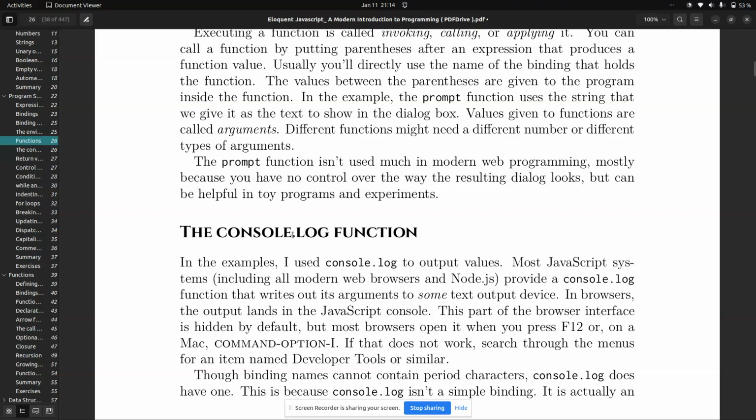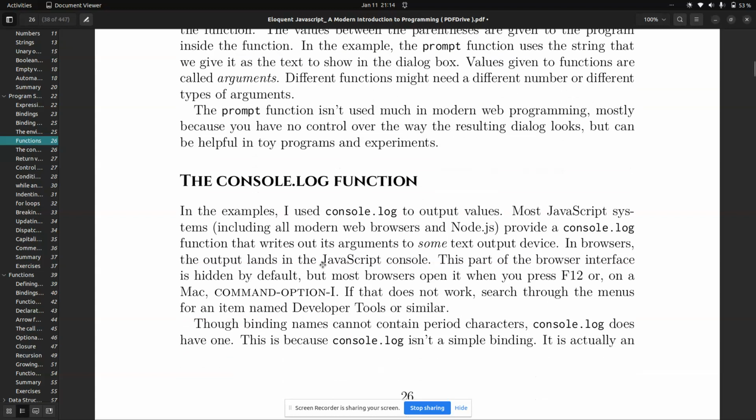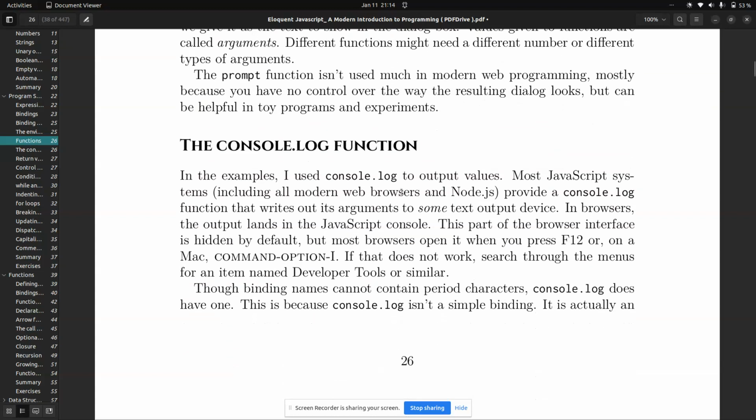Okay. So the console log function. In the examples, I use console log to output values, right? Most JavaScript systems, including all modern web browsers and Node.js, provide a console log function that writes out its argument to some text output device. In browsers, the outputs land in the JavaScript console. This part of the browser interface is hidden by default, but most browsers open it when you press F12.